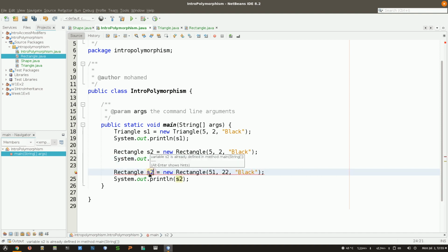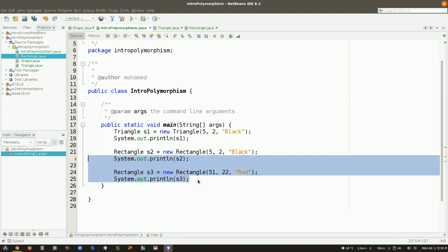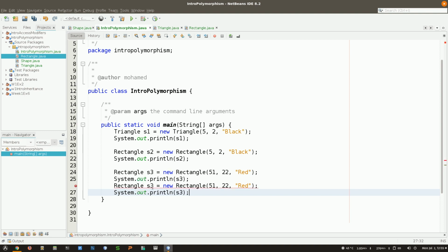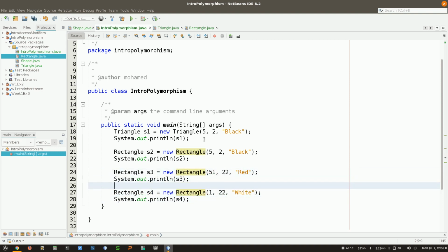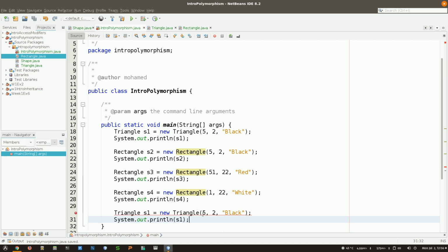Of course, now I'm going to use Control R, so it's going to be S3, and let's make it red, and another one, and this is going to become S4, and this is white. Now I have these 4 shapes. I need another one, so let's add another one to make them 5, and call it S5. Now if I only have these 5, this is still not really useful.